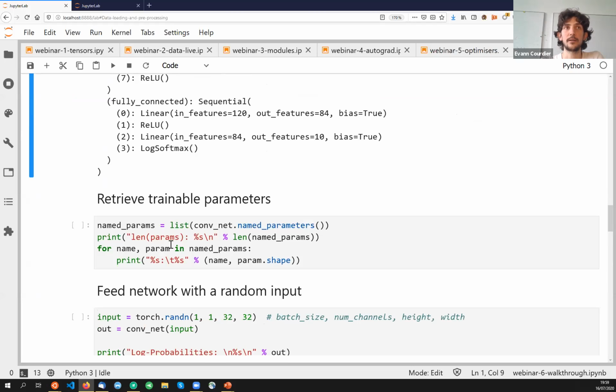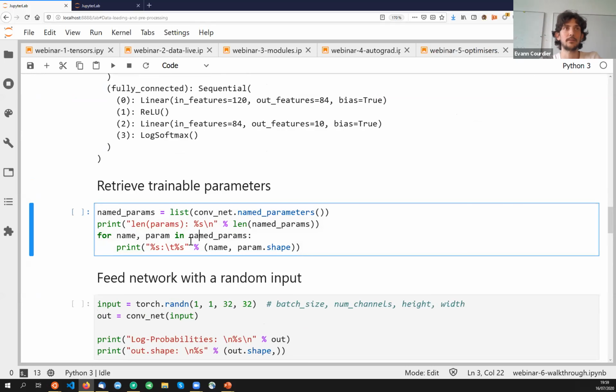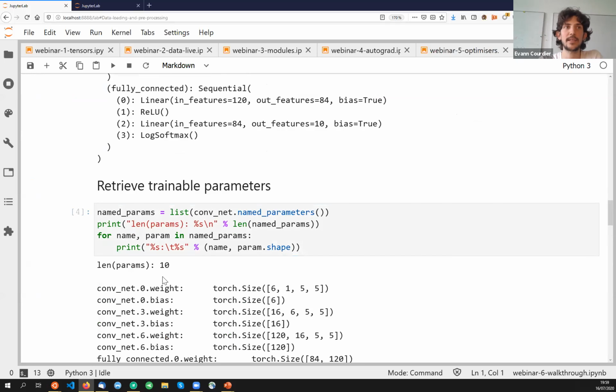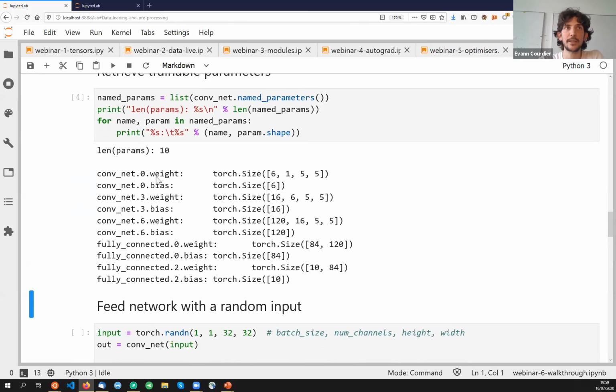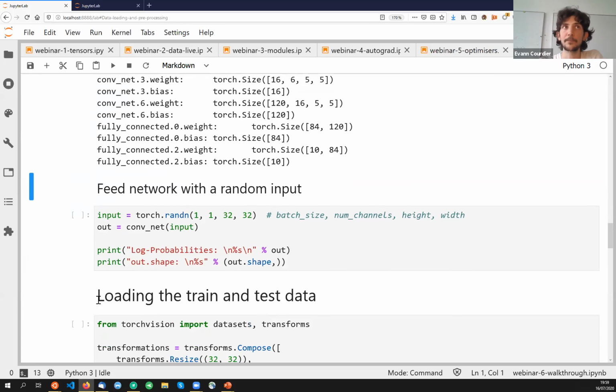So let's check here all the parameters that are actually inside my model and that I want to optimize. You can see that I have a couple of bias and weights for the convolutional layers, and a couple of bias and weights as well for the fully connected layers. These are all the parameters that I want to optimize for my training.